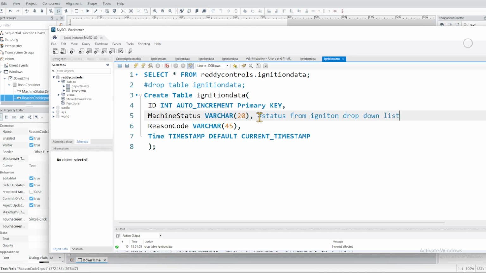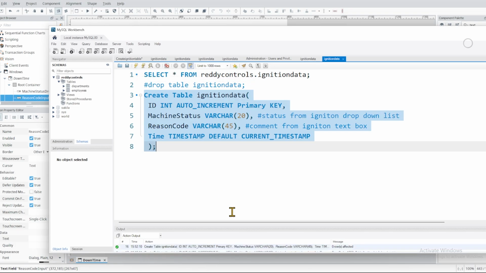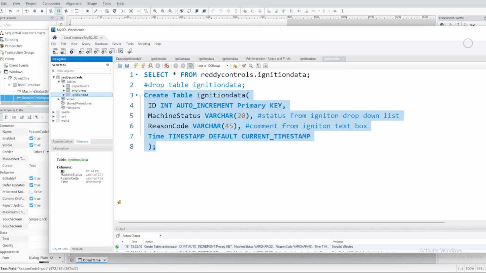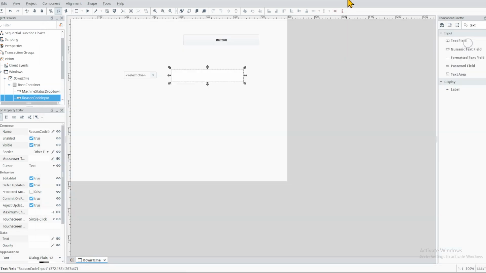drop down list, and then the reason code is the comment from the Ignition text box. And then we have a timestamp with default current timestamp. So we'll go ahead and create this, and refresh the schemas to see the table being created. Now we have the table created.